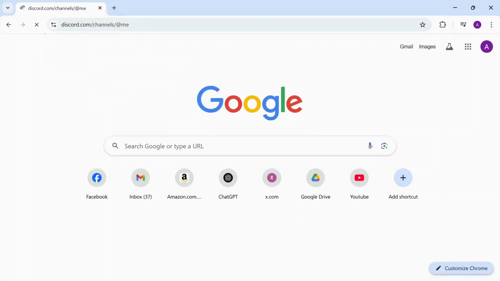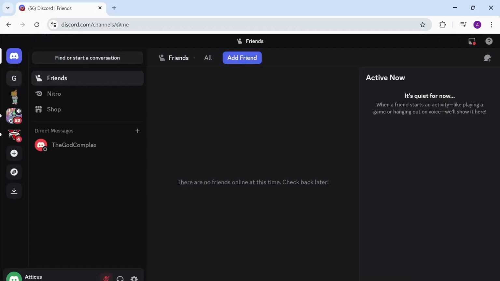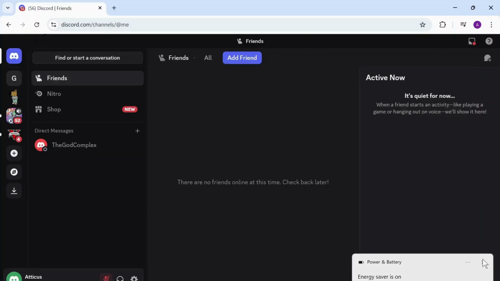The first step is open up your Discord. Make sure that you're logged in into your account. You can use the web version or you can use the application as well. It's completely up to you. After you do that, you can now start a group message.